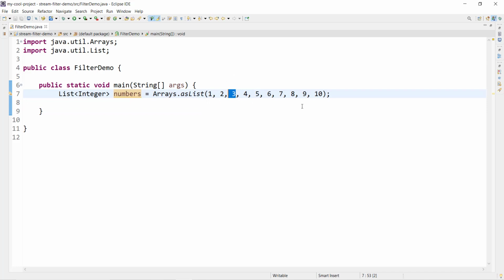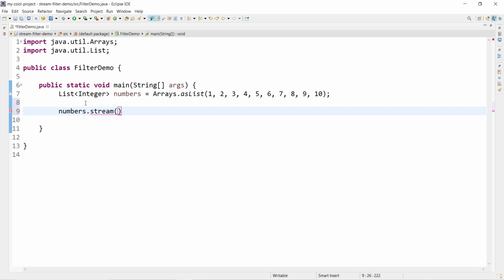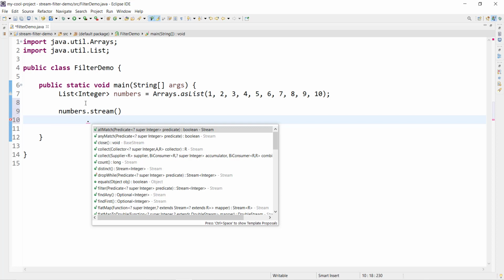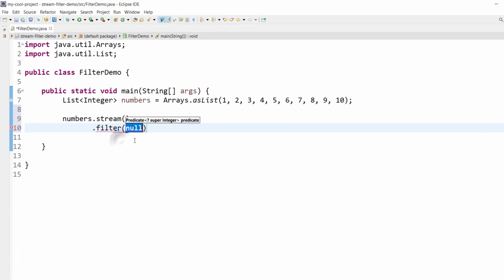Okay, so first I need to create a stream from numbers. I have numbers, then see, this is the method we need to use to get the stream. Next I need to filter out content. Remember one thing, Eclipse was saying something, see, Predicate. I'll be talking about the predicate later.